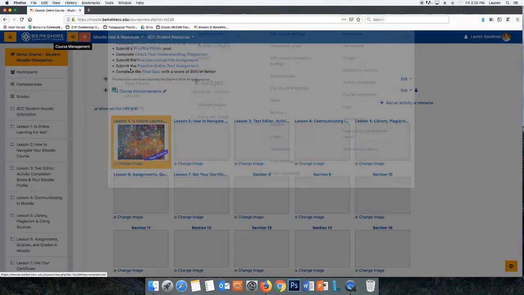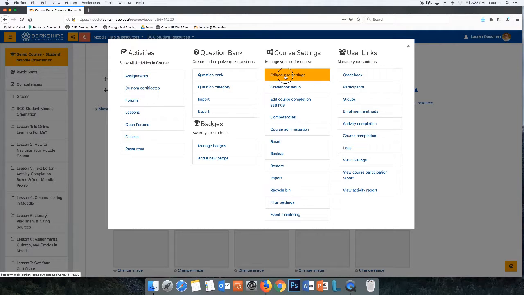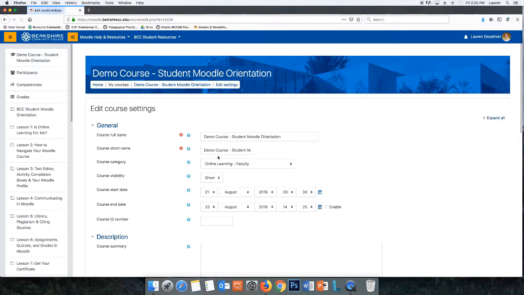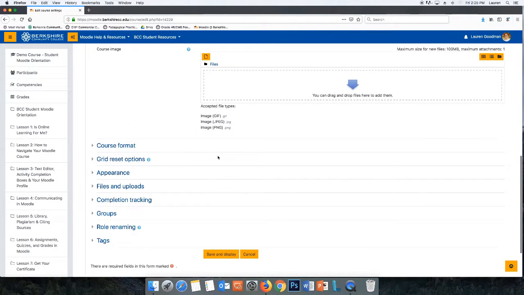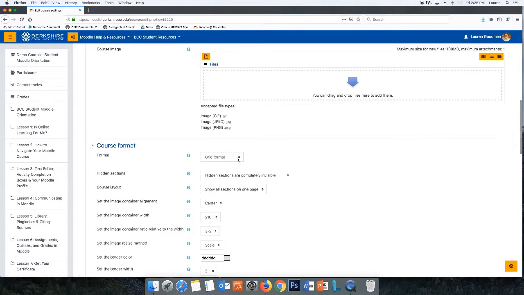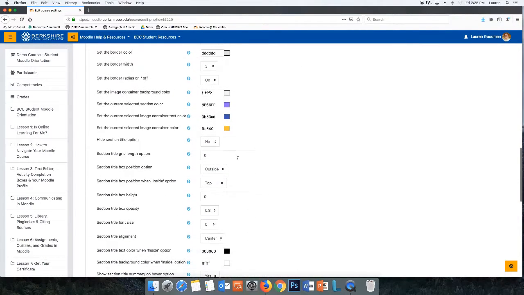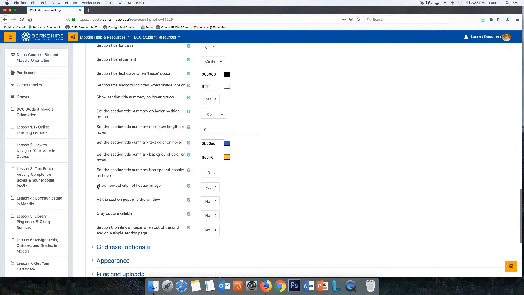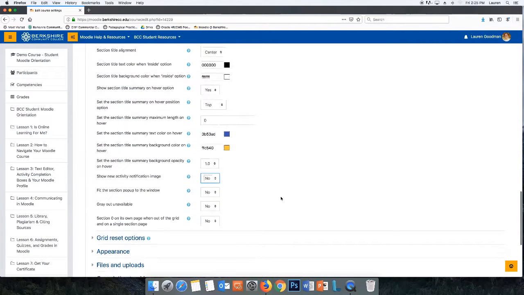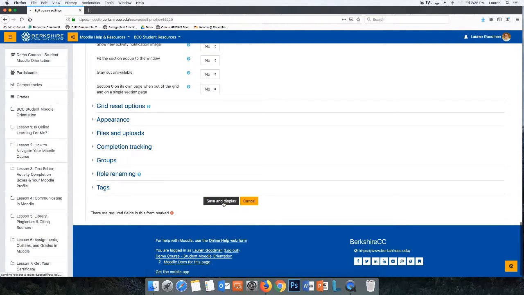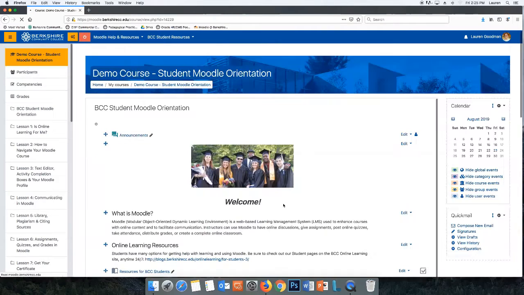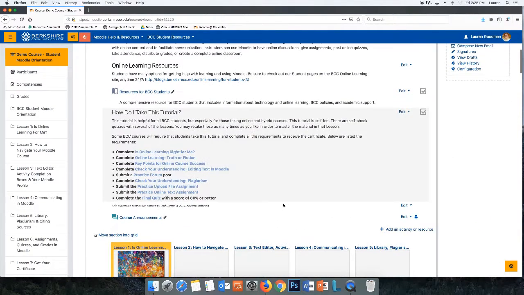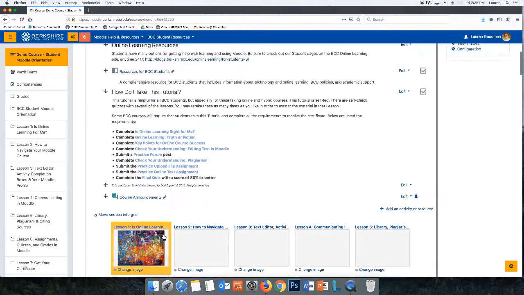So I'm going to go back to course management, edit course settings, back to course format, and if you scroll down through the grid format settings, you'll see this one, show new activity notification image. I'm going to change that to no, so that I don't have the new activity notification, and you'll see that that has disappeared.